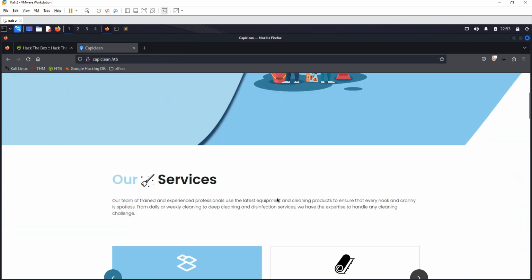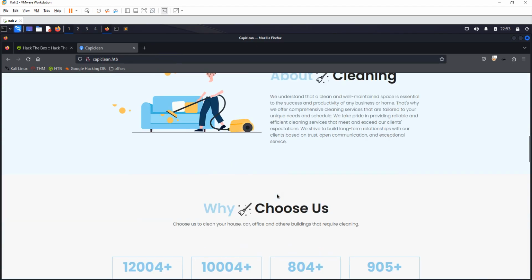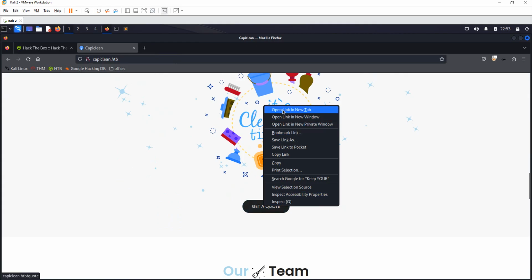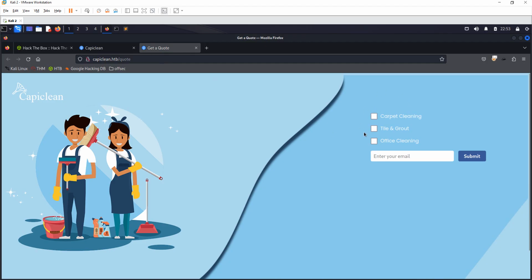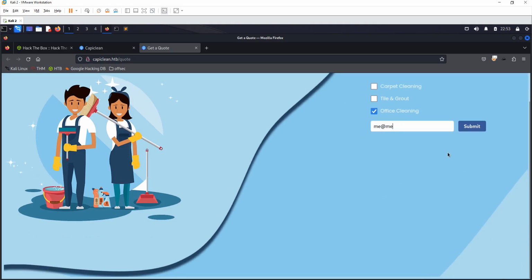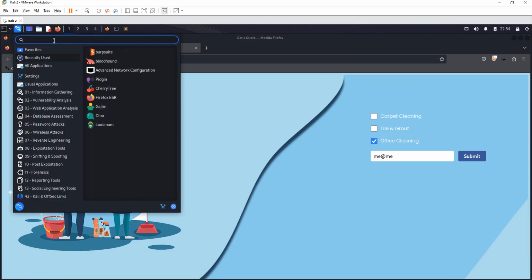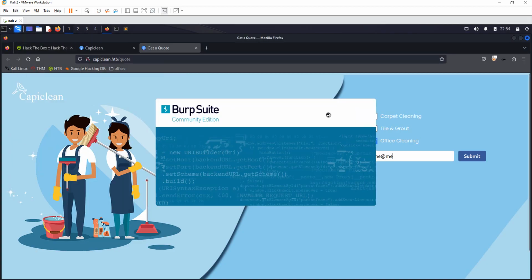All right, so when we go down, we can see that they can provide you a code for the service that you may want to have. So when you come here, we have different services. We have carpet, tile, and office cleaning. So we can say, okay, we want office cleaning, and then you have to provide your email address so that they can reach back to you. So I will say me@me, and then instead of submitting this request, we are going to intercept it. So let's use our Burp Suite to intercept the request.